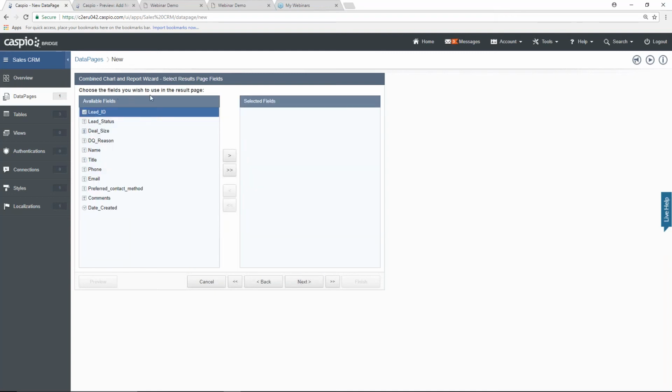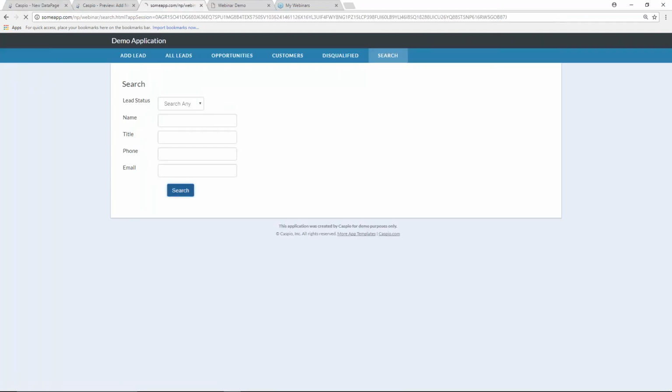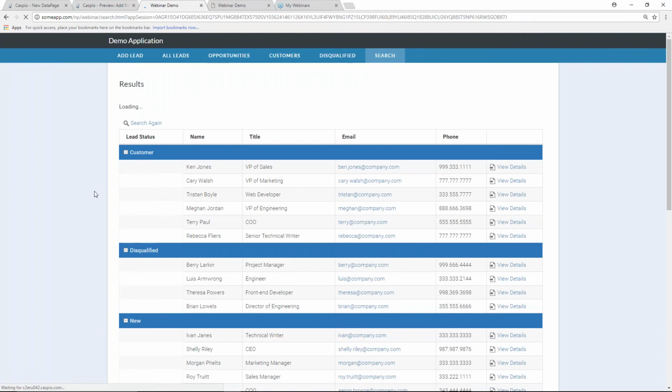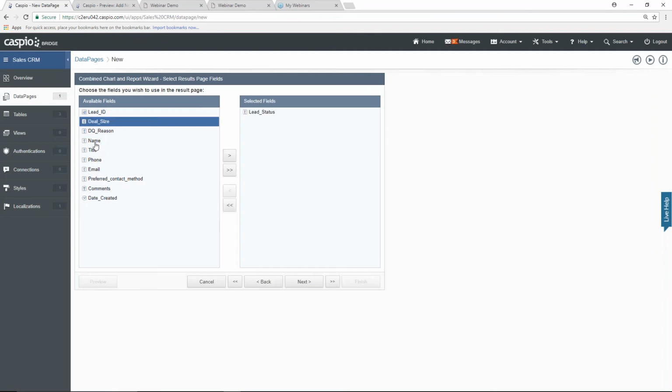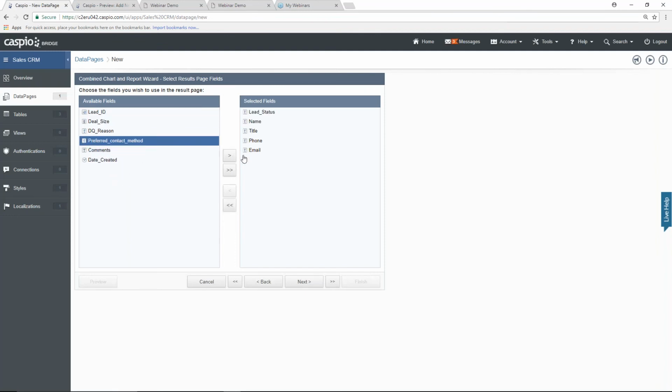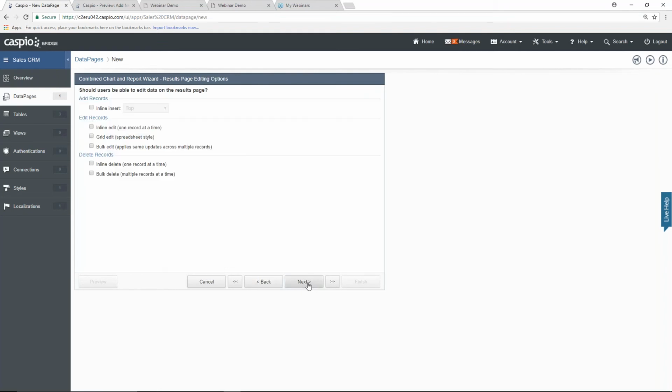Now it's asking me, what fields do you wish to use in the results page? What this means, once you click search, what columns do you want to display on the results page? So let's have lead status, name, title, phone, and email. Very simple. Click next once again.